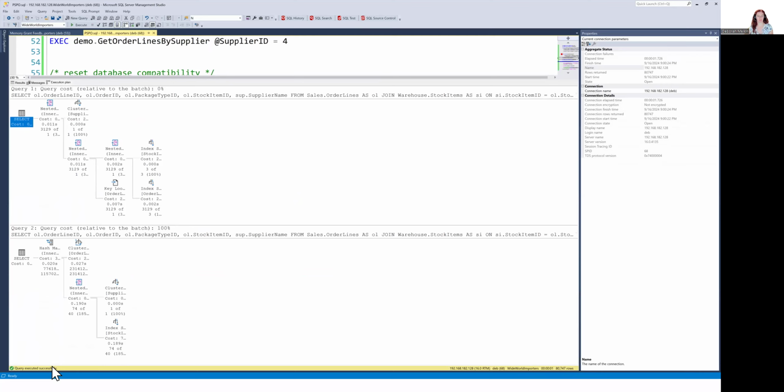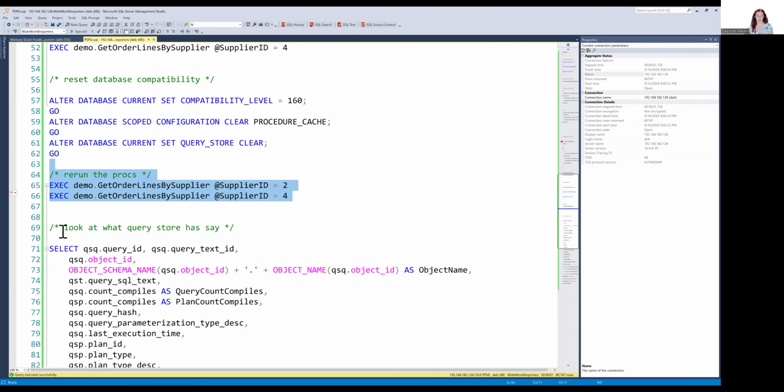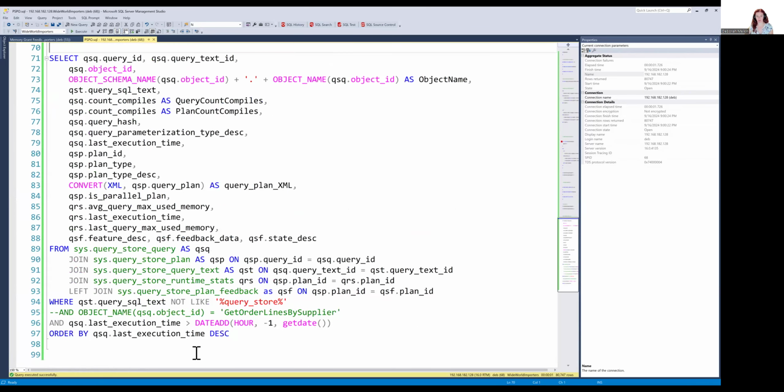Let's scroll down. Oh, hey, look at that. It's doing stock items and suppliers first, and then a hash match to my order lines. That's the query plan we wanted. This was the optimal plan. All I did was set it to SQL Server 2022. And yes, my database setting for parameter sensitive plan optimization is set on, and we can tell because it's working here. If you don't like it, you technically can turn it off. But let's take a look at Query Store because we have some extra information here.